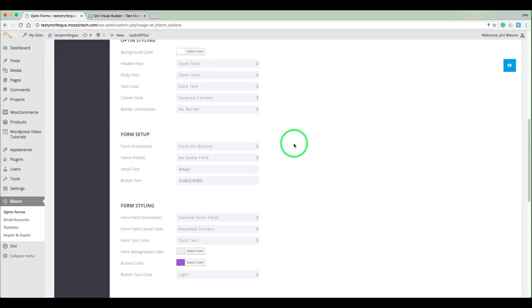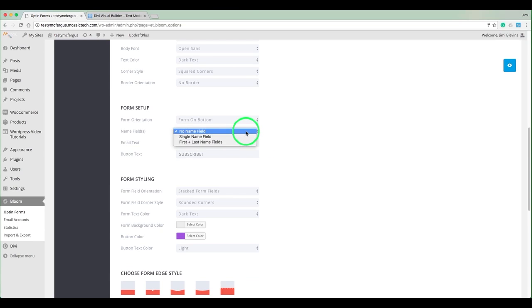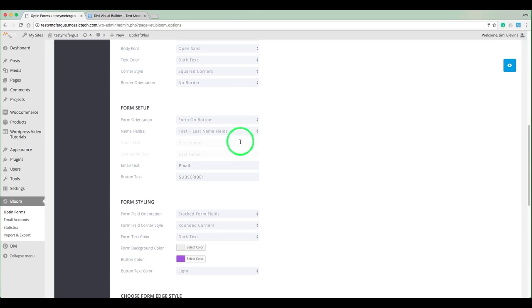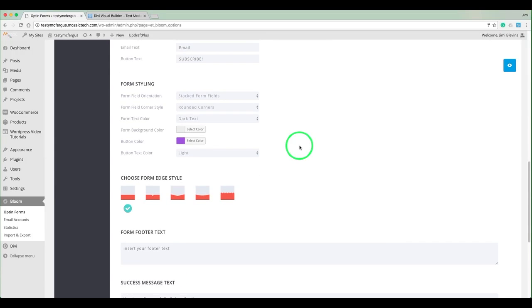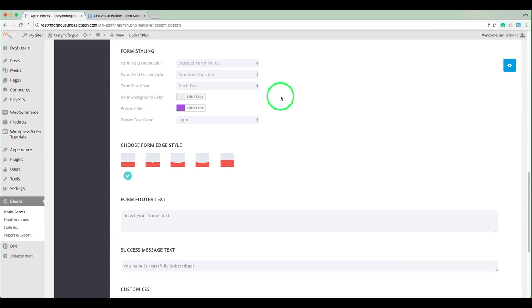Perfect. Let's see. And I think on this one, I'm actually going to add our first and last name fields. So this will allow people to put their first and last name in there. And you can edit the text that you want in those fields, as well as the text that you want on the button to get people to subscribe. We got a little more form styling. You can stack your fields or have them in a row. You can round the corners on your fields and even change the text and the background colors.